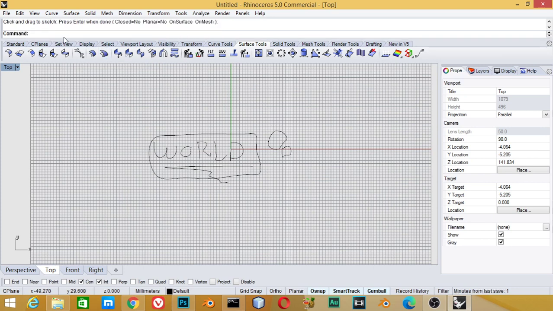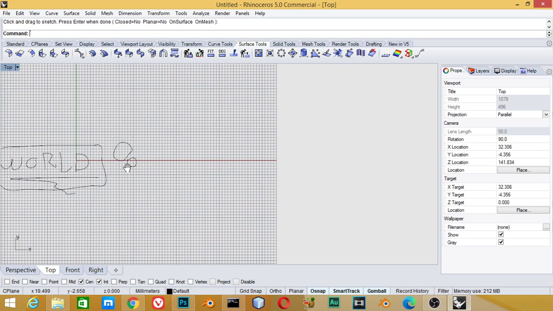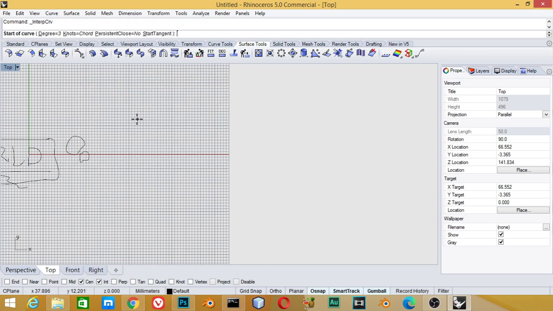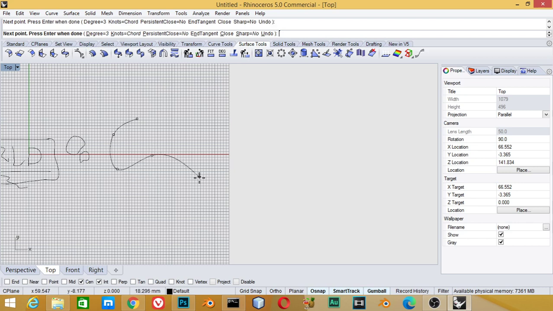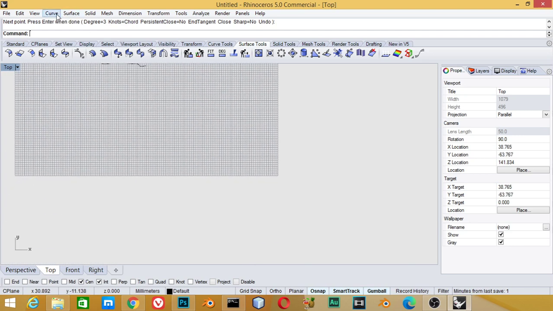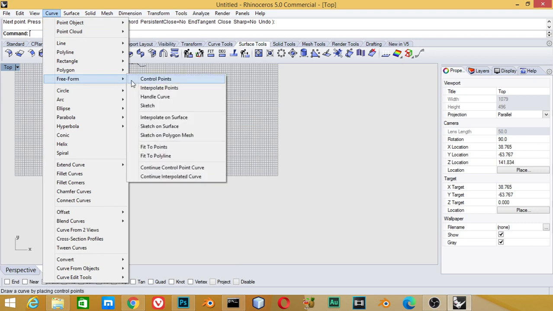And the second thing, you can use the curve from the freeform and interpolate. So you click here and it makes the best option or the best choice for your curve, and you close finally. So this is the second method, and the third method from the freeform and handle curve.